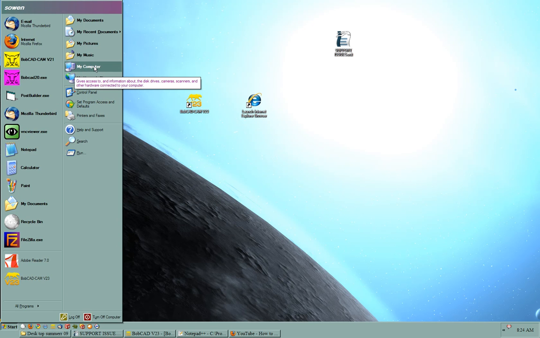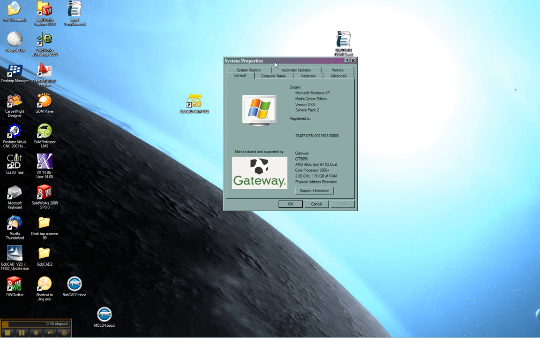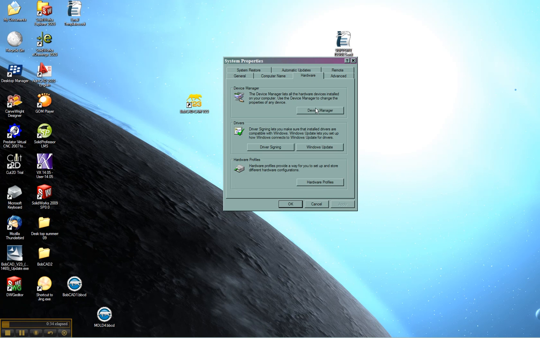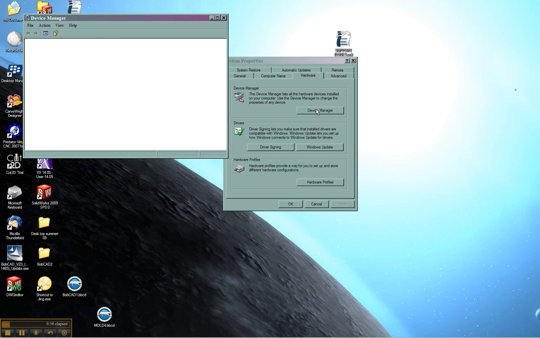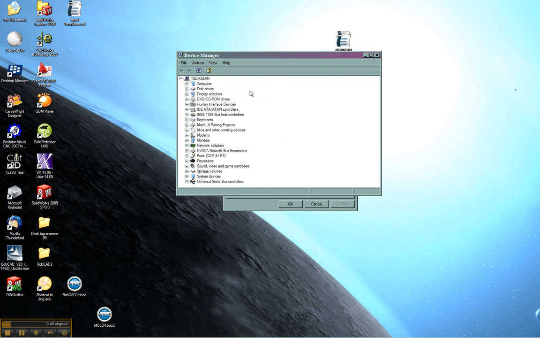You might have this icon on your desktop. We'll right-click on this and then go to Properties. This brings up the System Properties dialog box. We can then come over to the Hardware tab and click on Device Manager. In the Device Manager list, you'll have Display Adapters.